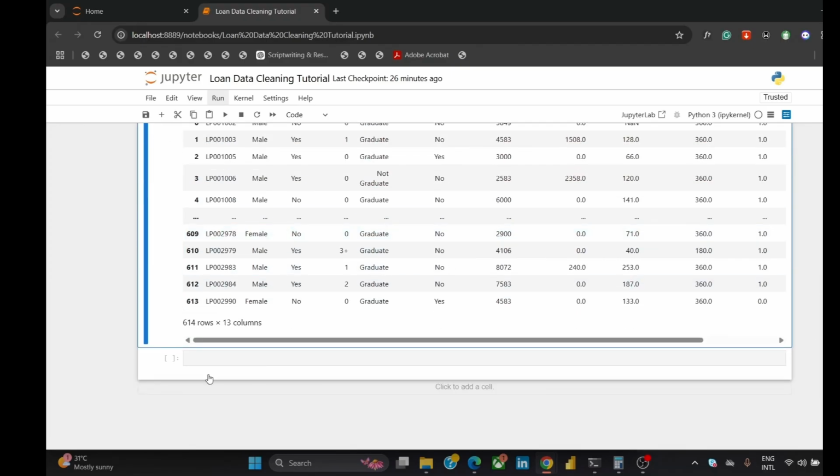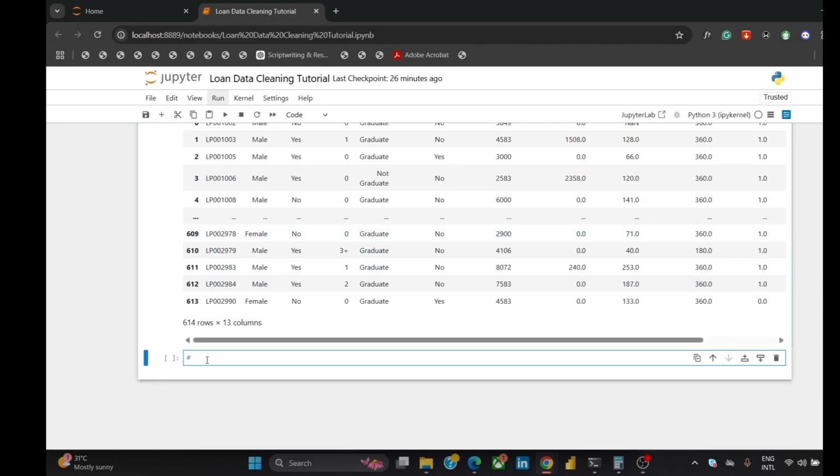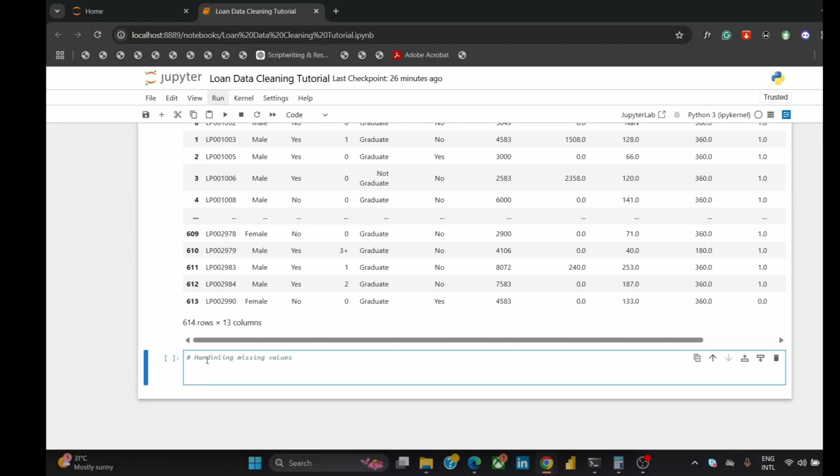Now the next thing we have to do is go ahead and handle missing values. Now, in this marathon, we are going to be handling missing values using various methods. But for this particular project, we are going to be handling missing values using a backfill and a forward fill method, right?